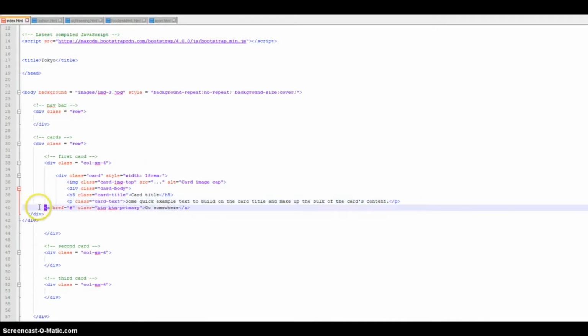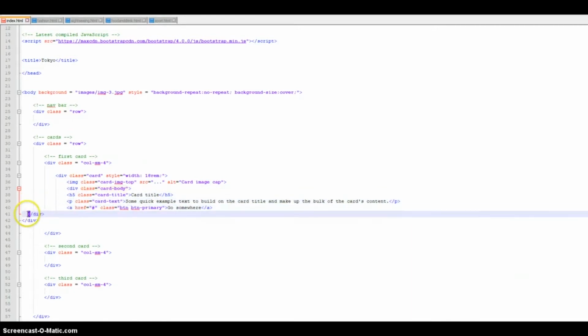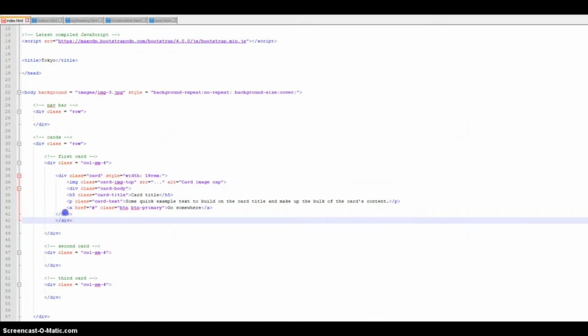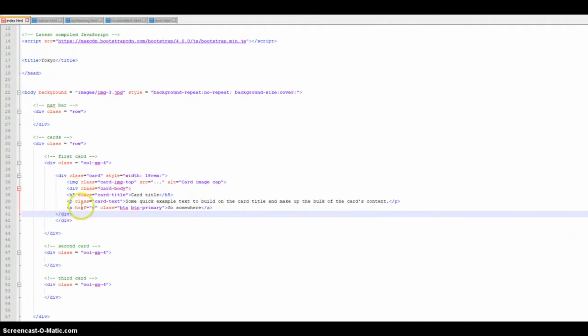Brilliant. Just about there. And this should line up with this. No, it doesn't. It's this one. What does that one line up with? This one. Okay, let's nudge that in.